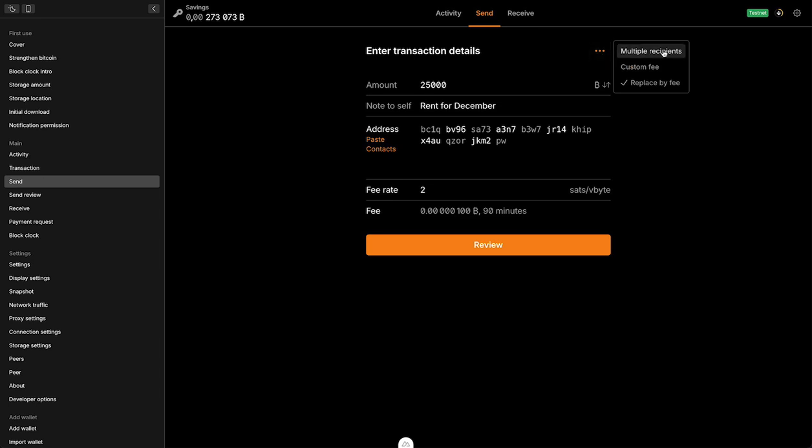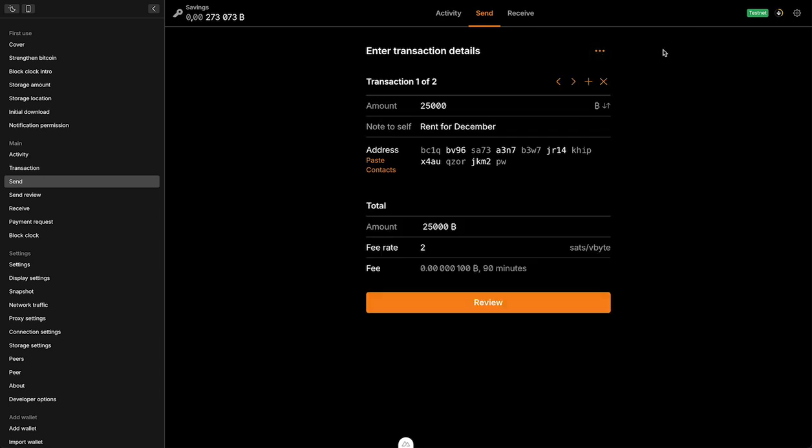Or I can say I want multiple recipients. Okay, now let's pay attention to this. I press it and some stuff changes. I still have this part here of the form that's the same, but this header shows up. This is transaction 1 of 2. Okay. And I have my arrows here to switch back and forth between different transactions. Then I can add another one, or I can remove the current one. And then down here I have the total. So this is the total amount that's being sent, and this is the total fee that's being paid.